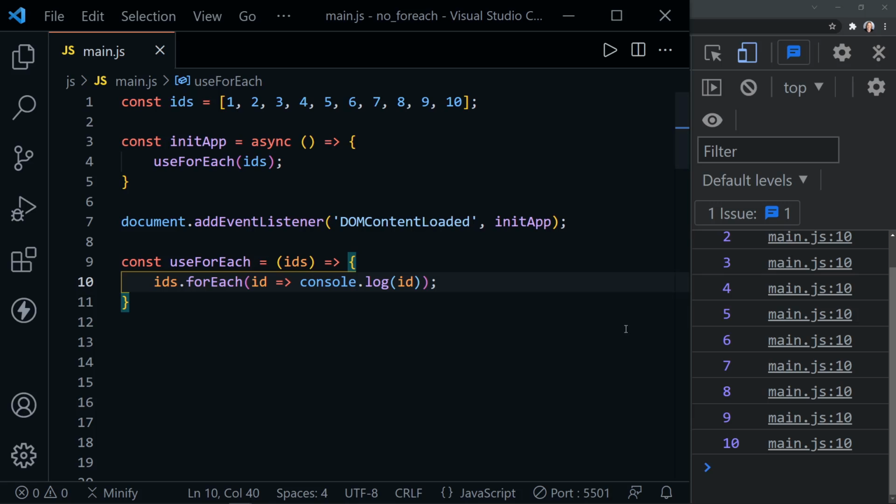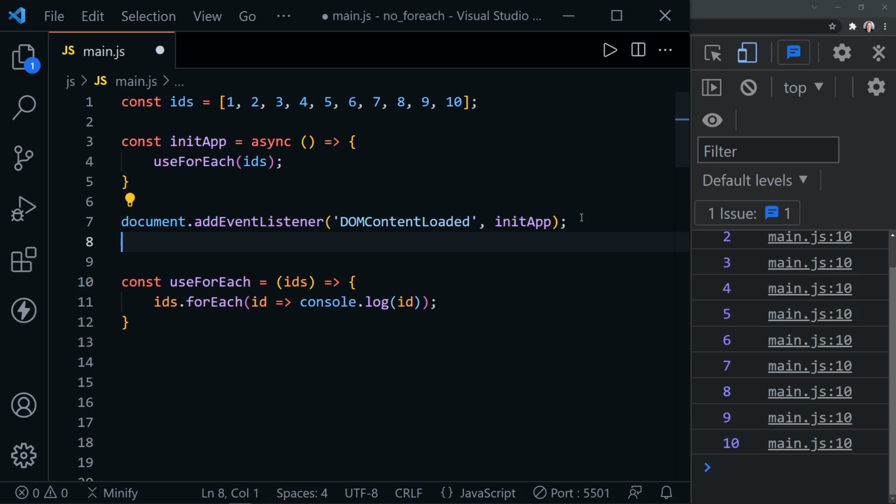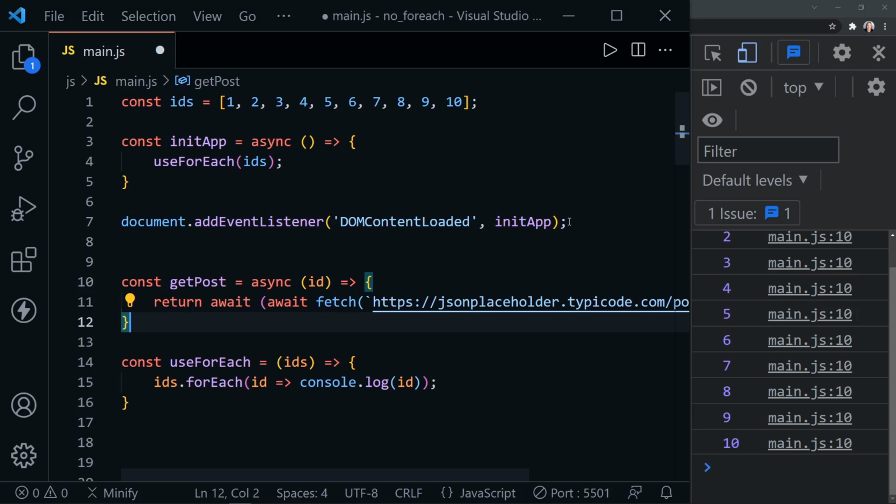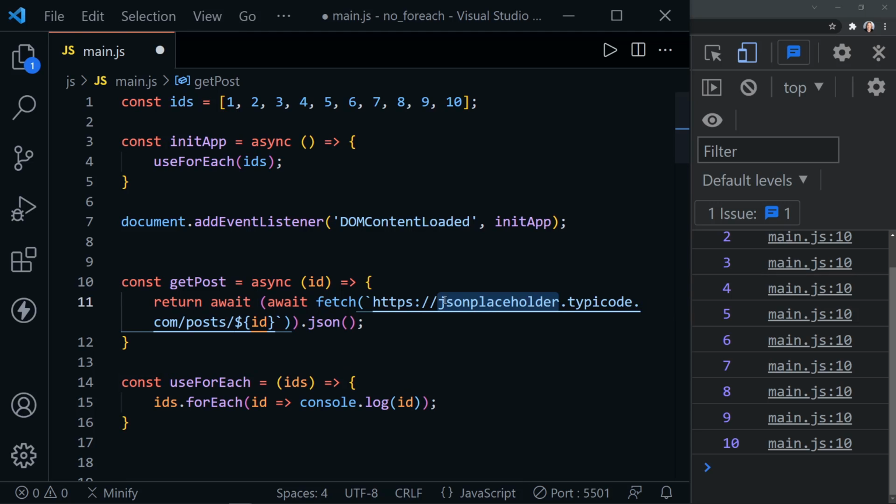I'm going to start by pasting in another async function, and this is going to make an API request using fetch to JSON placeholder, and we're going to fetch some IDs. It looks like I need to wrap the code so you can see the end of the URL, but you see we're passing in an ID here each time. And also notice that I am awaiting the JSON method.